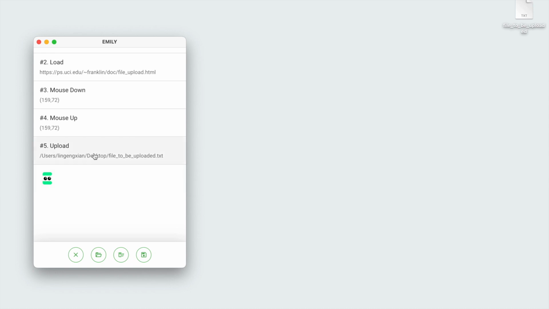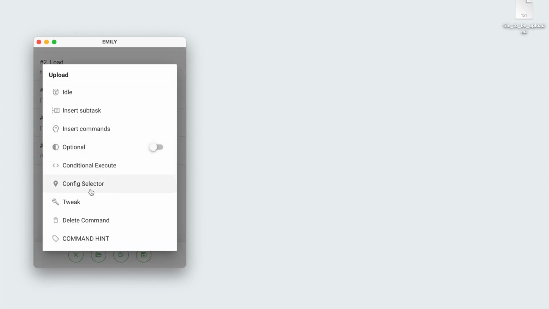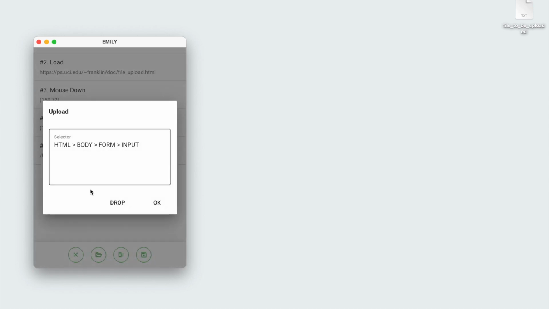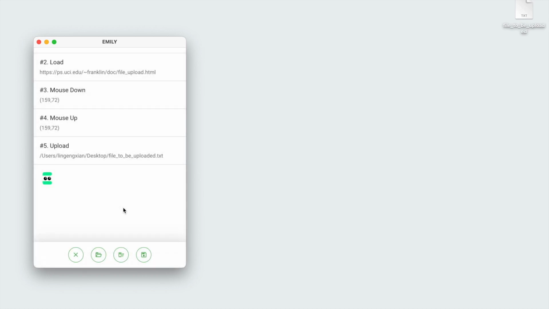In addition to adjusting the file path, the upload command can also adjust the CSS selector of target node. If there is a change in the target node path of the uploaded web page, you can reset the path from this field. This is the content of this course.